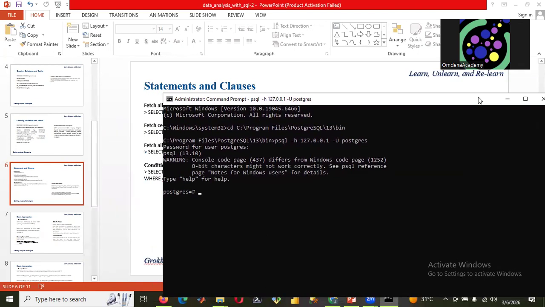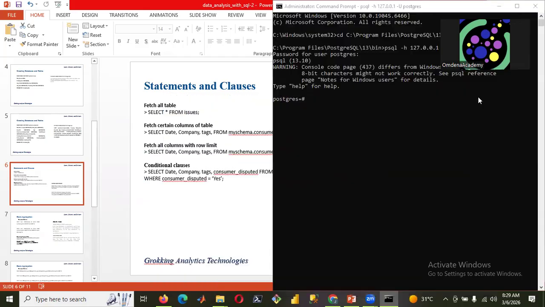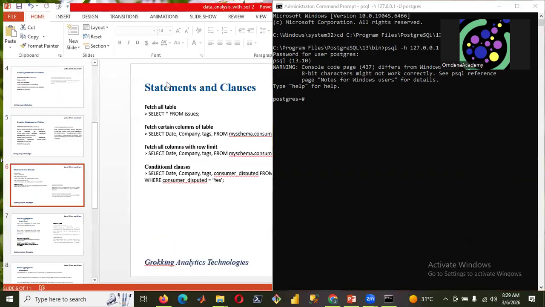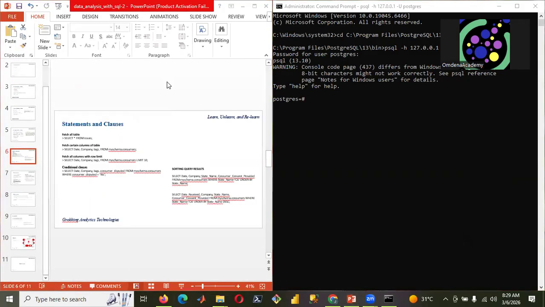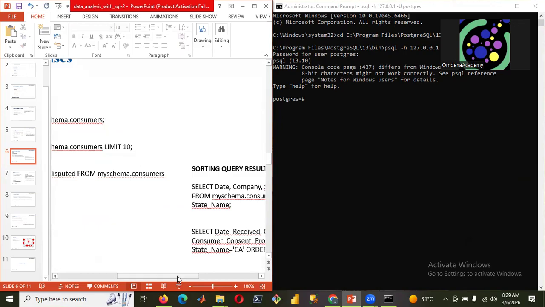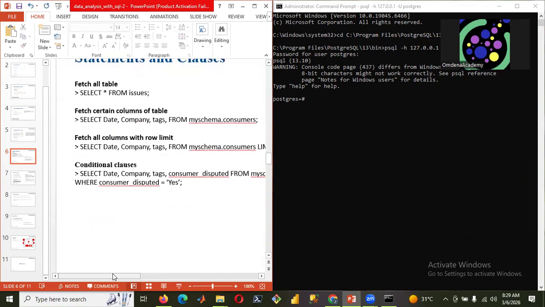So what we are now going to do is to practice statements and clauses. I'm going to increase the size. Basically, I don't know if I demonstrated this the other time, but let's see. When we want to fetch from a table, for instance the issues table, what we'll do is use select. The asterisk is indicating that we are selecting all the columns.